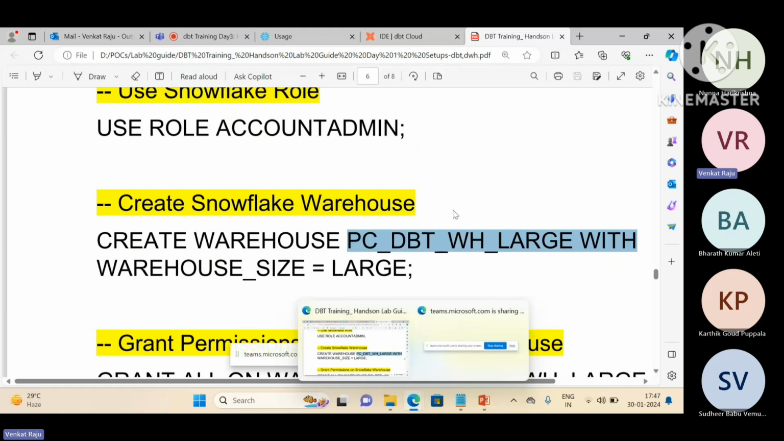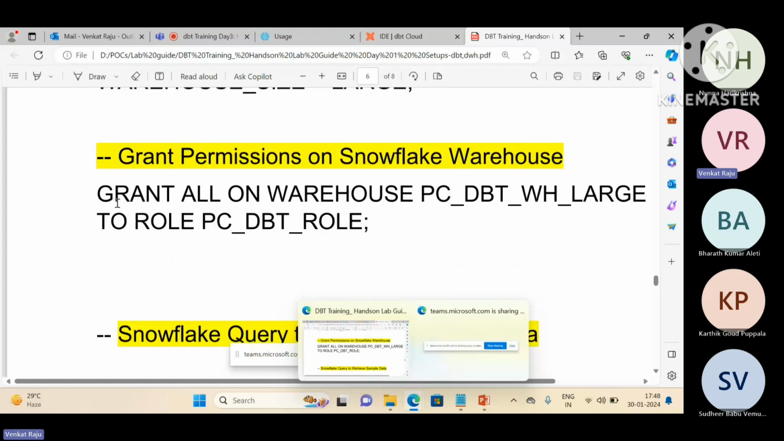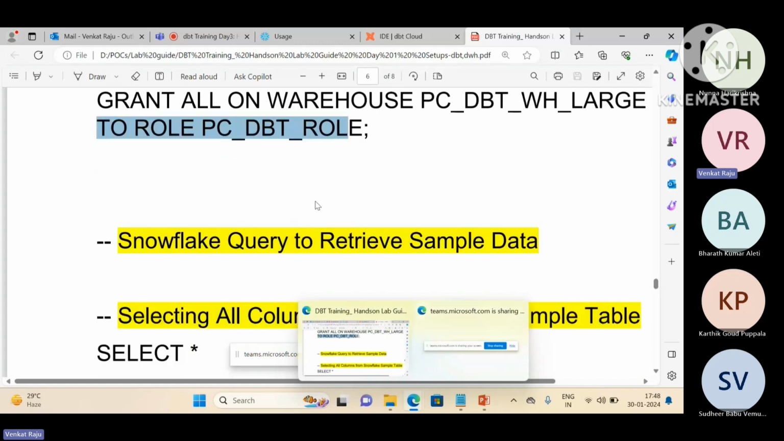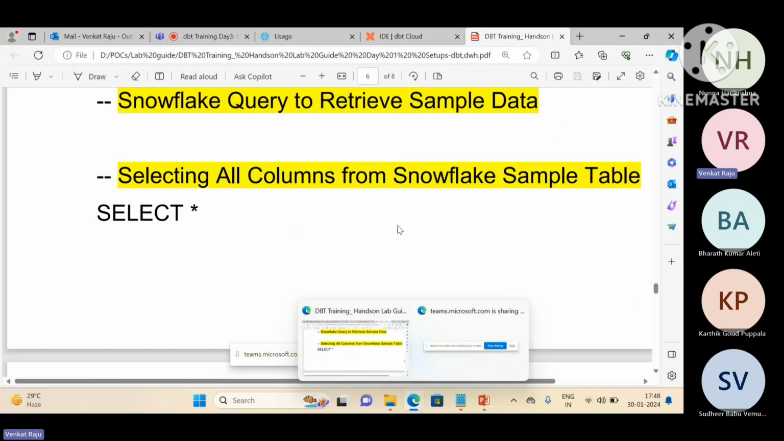scripts and all the code, and I use these names only. If you create the warehouse with other names, my code may not work, and then you need to make changes again. So always follow the steps first and try to understand them. Then grant permissions on the warehouse to the role PCD DBT role. I've written everything in detail.